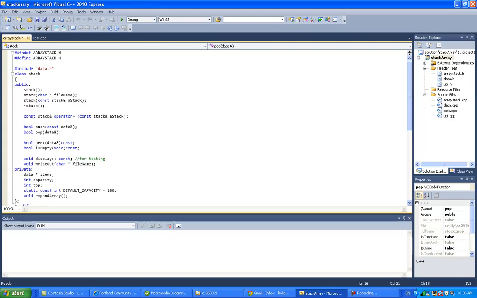And peek will just return the top item without removing it. So just take a peek. That's why it's a constant member function. And isEmpty tells you if the stack is empty or not. The display function here is just for debugging purposes, and the write out is just to save out to the file.